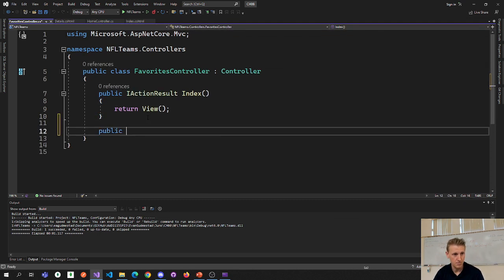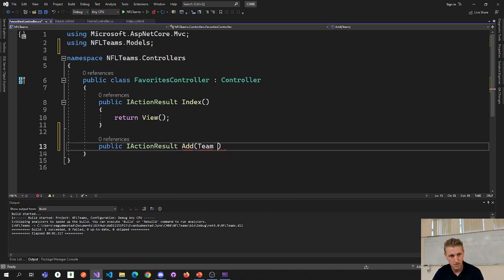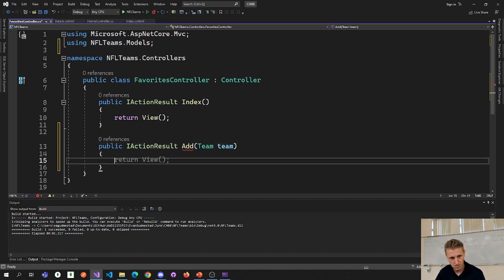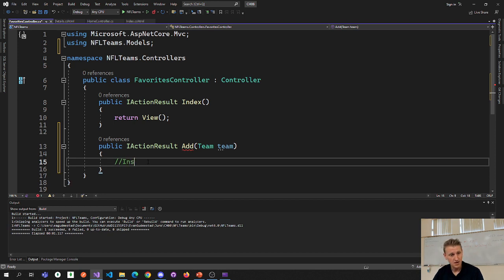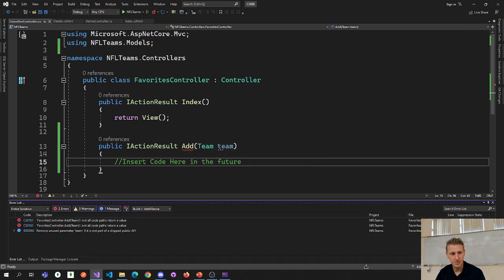Now let's make our add method. We kind of come back to this a little bit in chapter 9, so we should be able to insert code here in the future. Chapter 9, but we don't really need it for now.